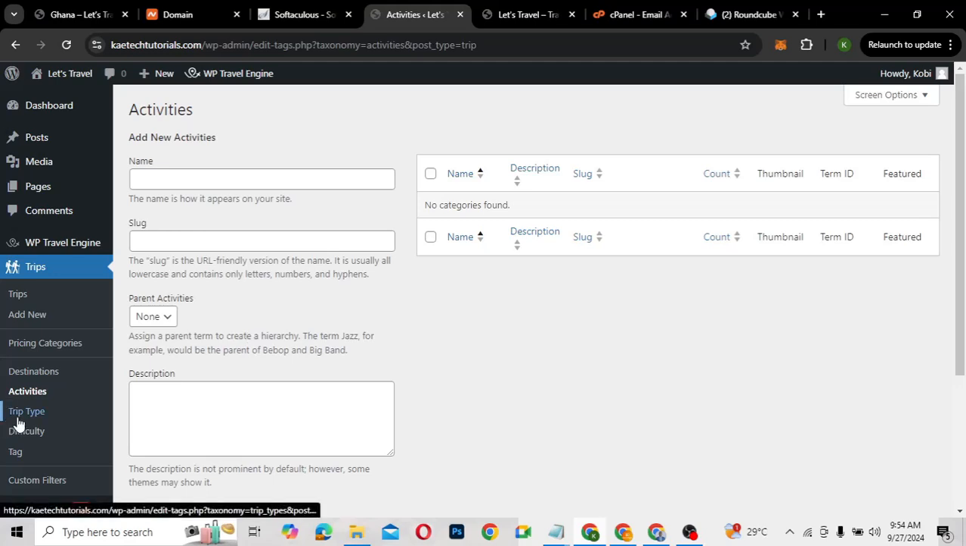And then we also have trip type. So what kind of trip are you organizing? Is it a group trip? Is it an adult only trip? Is it a family friendly trip? So any type of trip type. Is it an event trip?